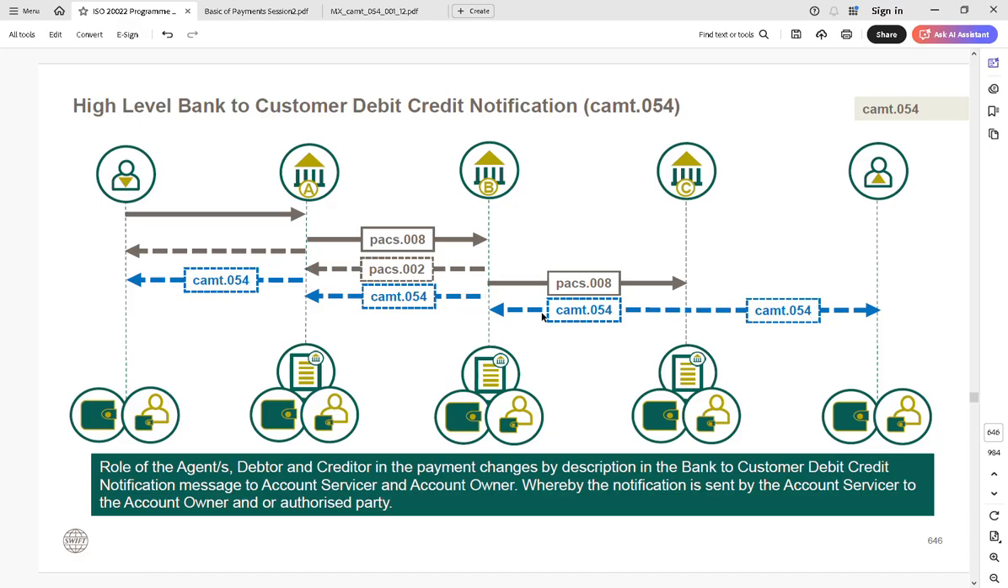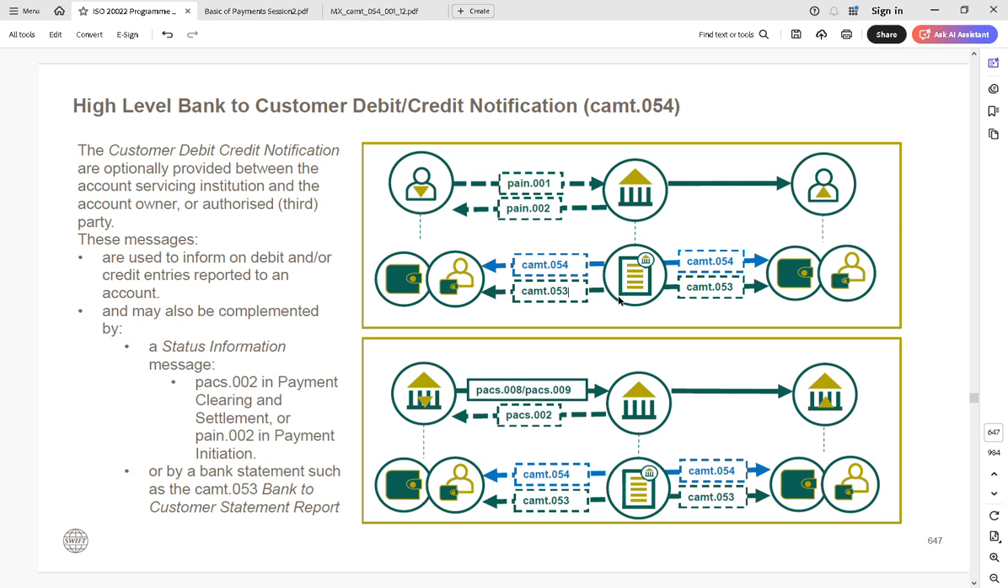So if you see here, there is no change here as well. When we are sending the CAMT.054 message, we are sending it as per the requirement, as per the use case. When we are seeing the use case, at that time also we are going to discuss the same thing again. Okay. Now what's the high level flow of this one?